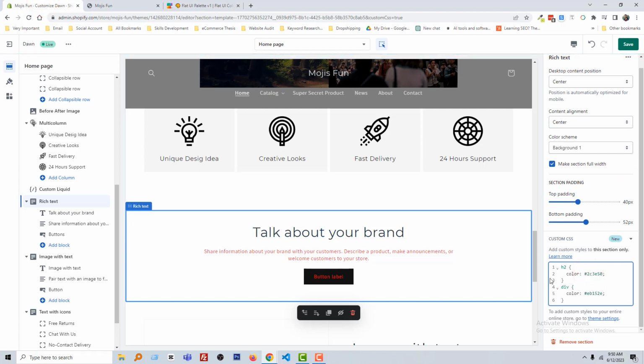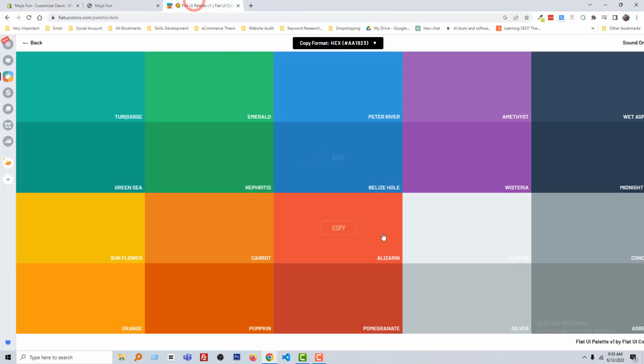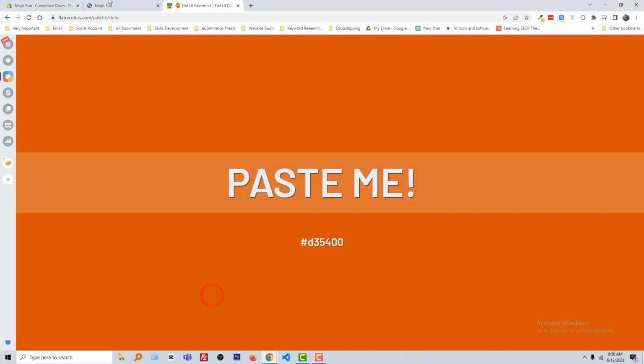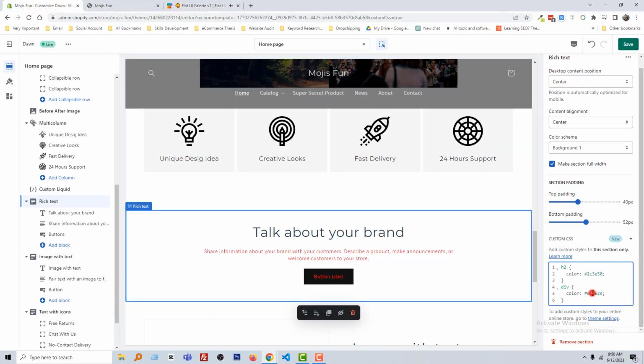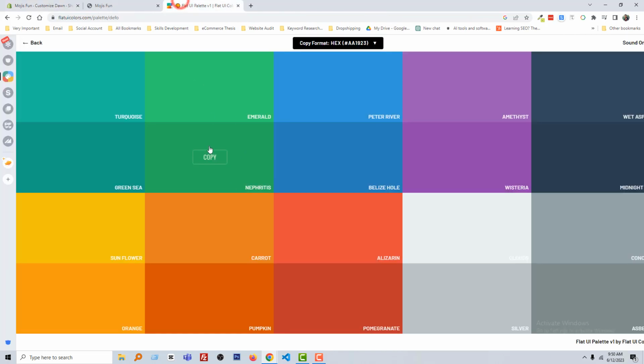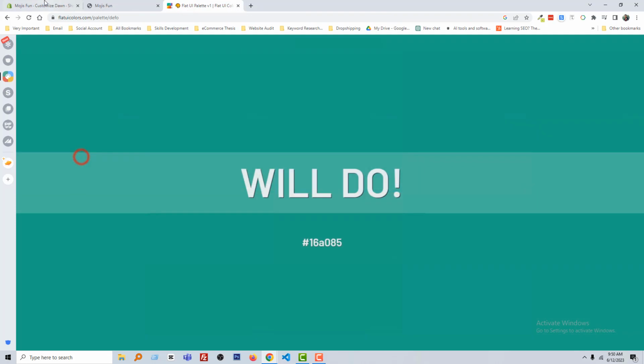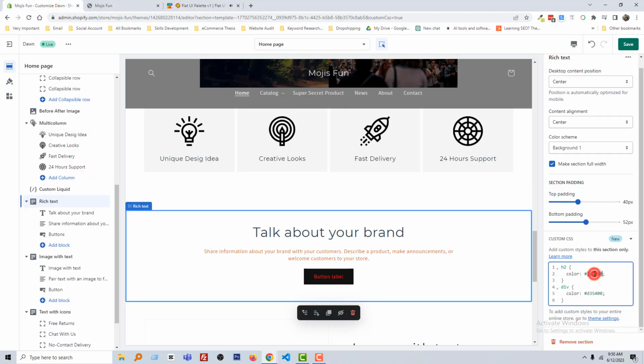H2 color, look here, and go back again. I want to change the font color, this one. This is just an example. You can use any color as you wish, look here. Then copy this color, change the H2 color. Wow, looks good. Then simply click on the save.